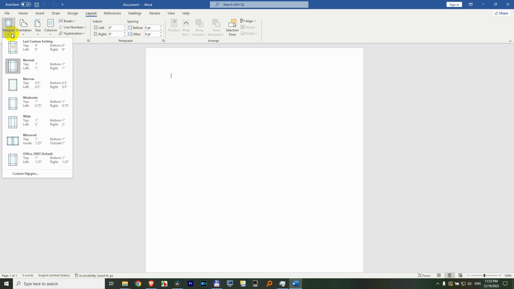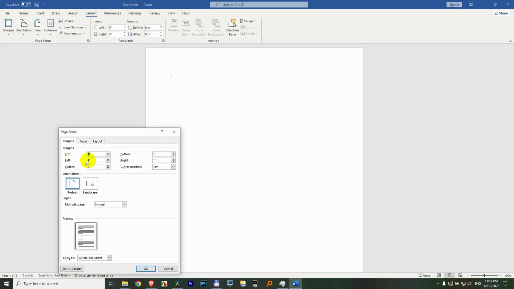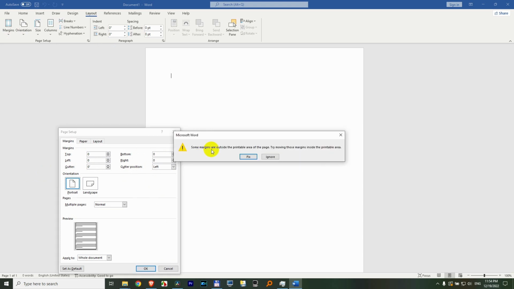So go to Margins, Custom Margins, and top, left, bottom and right must be set to 0. So 0 there, 0 there, 0 and 0, and close it with OK. Some margins are outside the printable area of the page, just ignore that one.